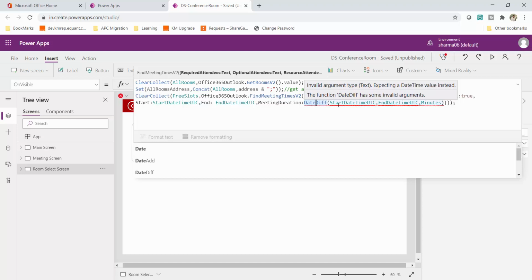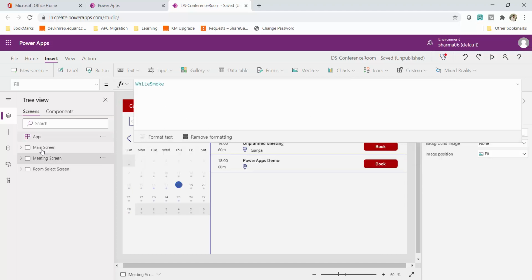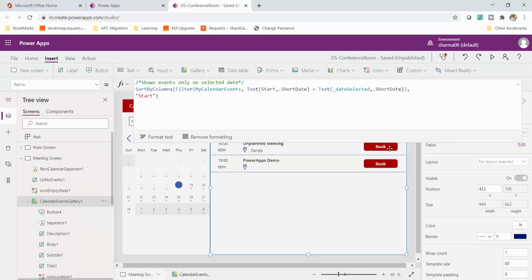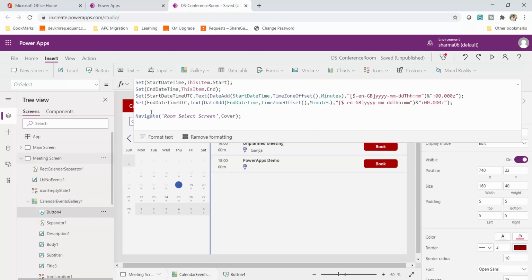Okay, and it is saying this with respect to a date difference. Why is it? Because the start date time UTC, if you remember, we are converting into text. Over here if you go back, we converted those in the book button. If I select this book button from here, yes, we have converted these into text. So that's what it is saying.